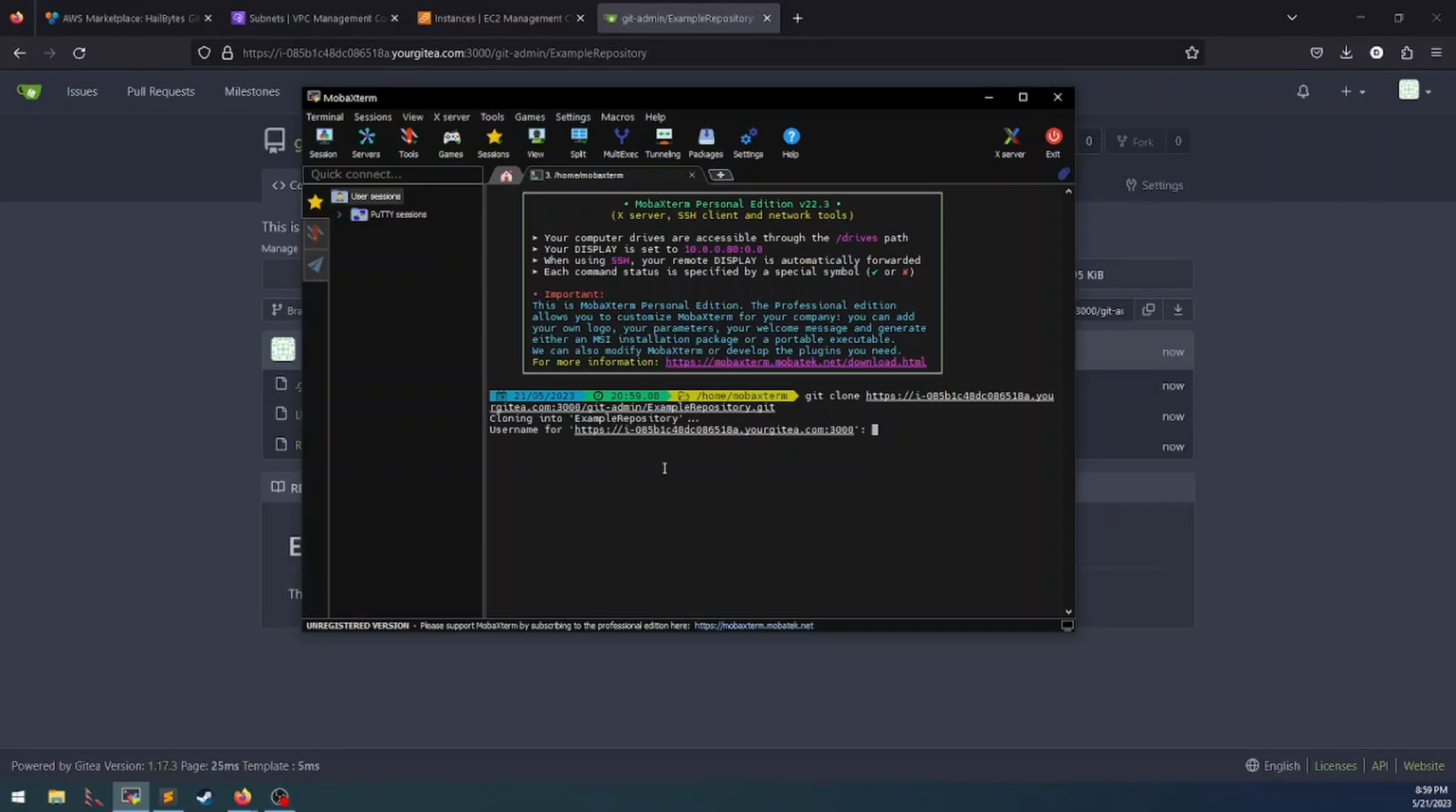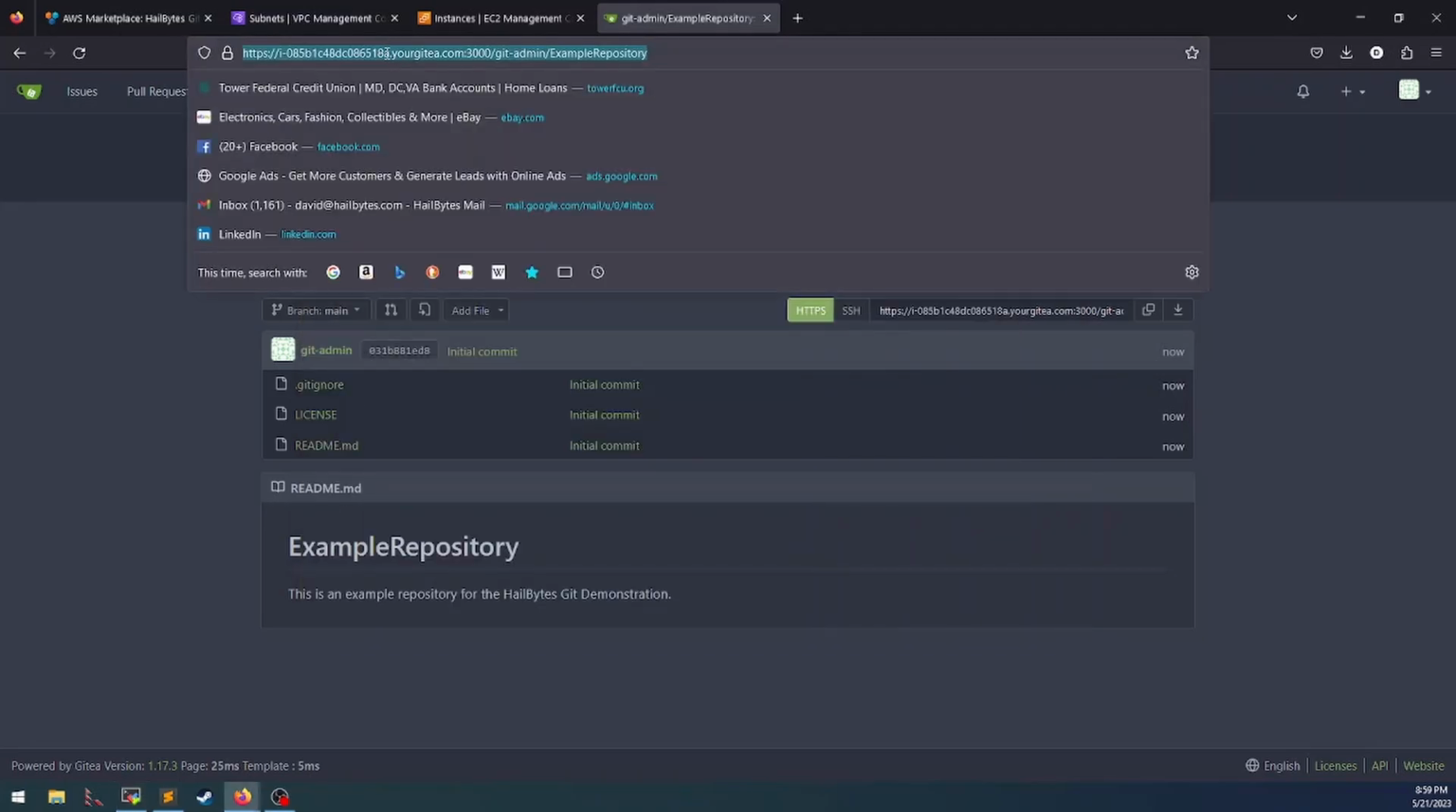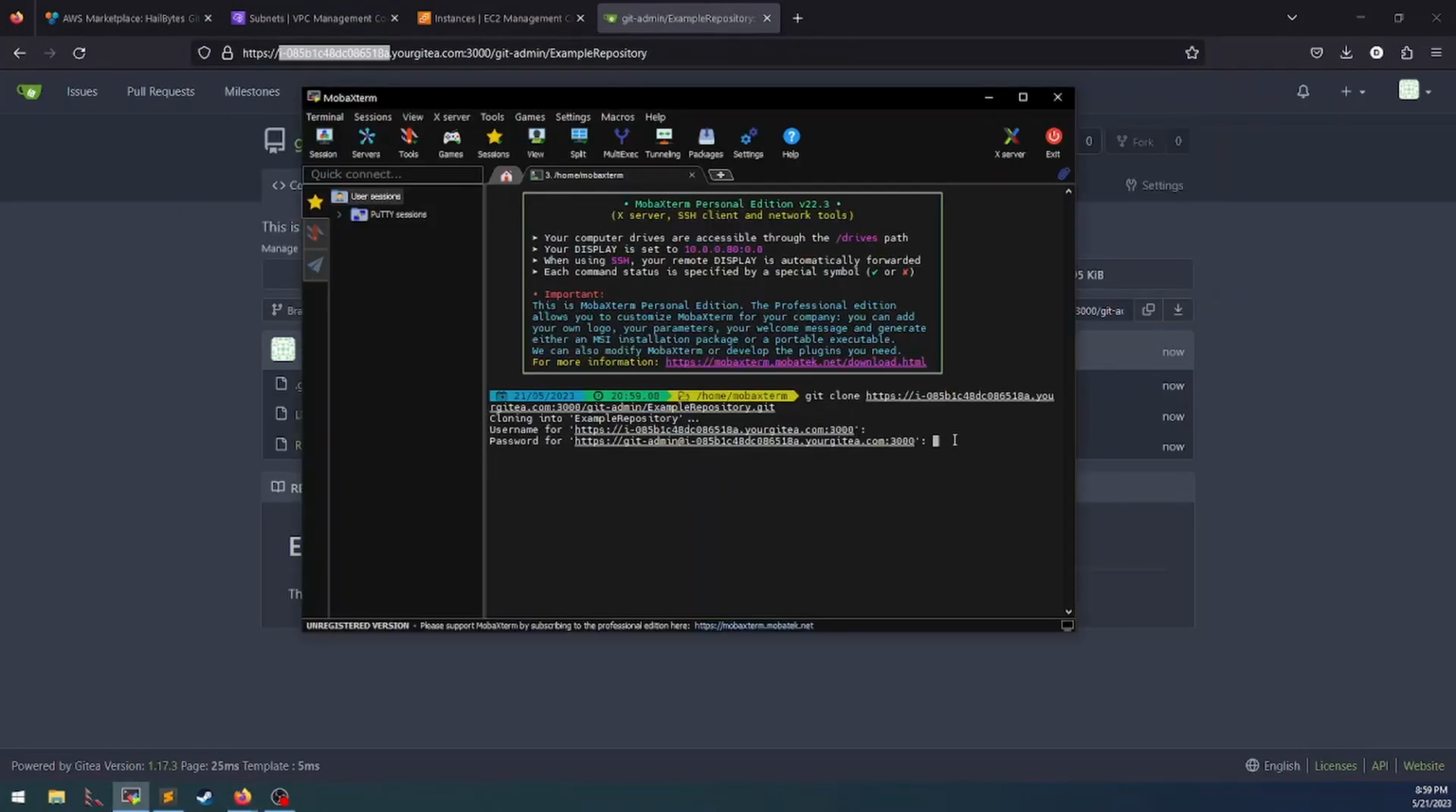And we can see it's asking us for our username. So we'll put in git admin, and then we'll grab our instance ID here. And it's gone ahead and pulled down the repository.